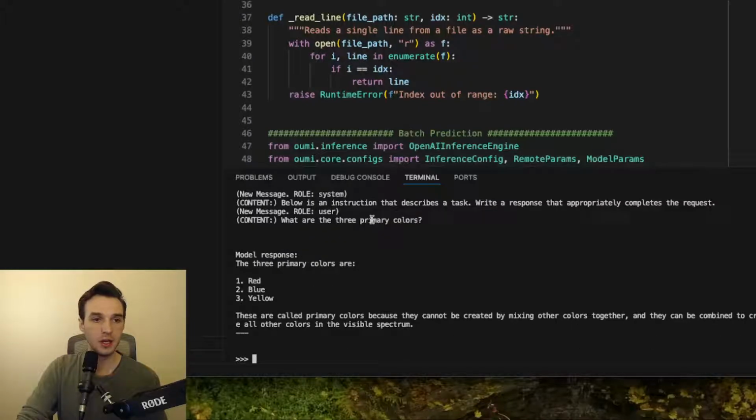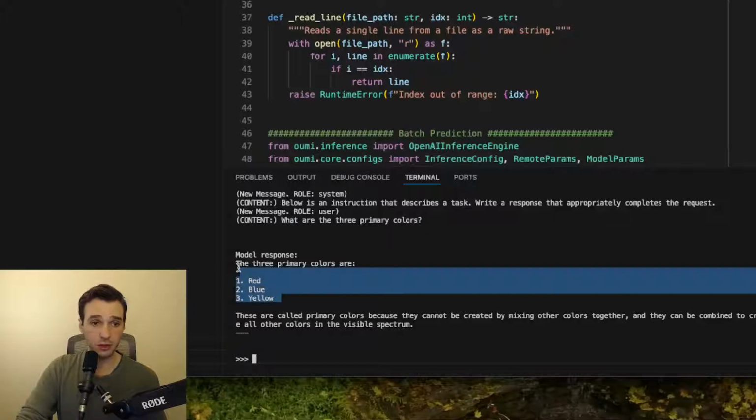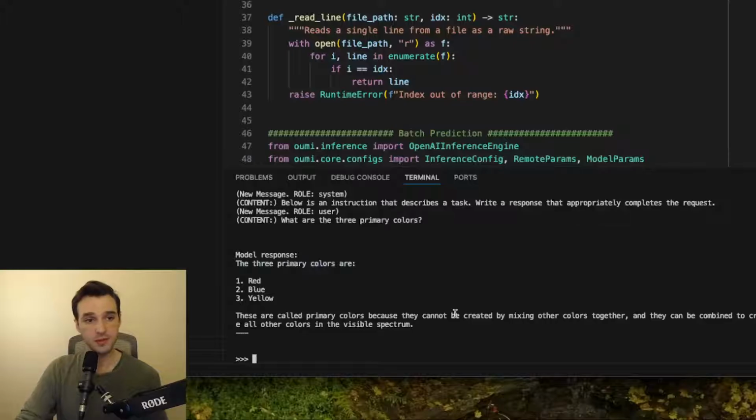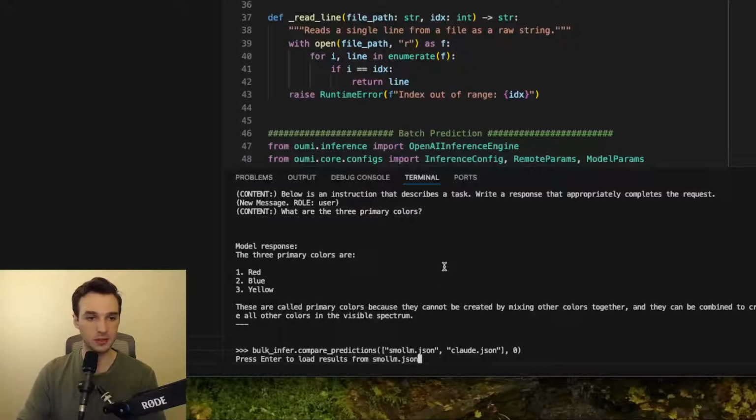from Claude.json. We can see, again, same prompt here. What are the 3 primary colors? Claude's response is much more terse, which is to be expected, but this is good. We can look at one more just to make sure things look like we expect.